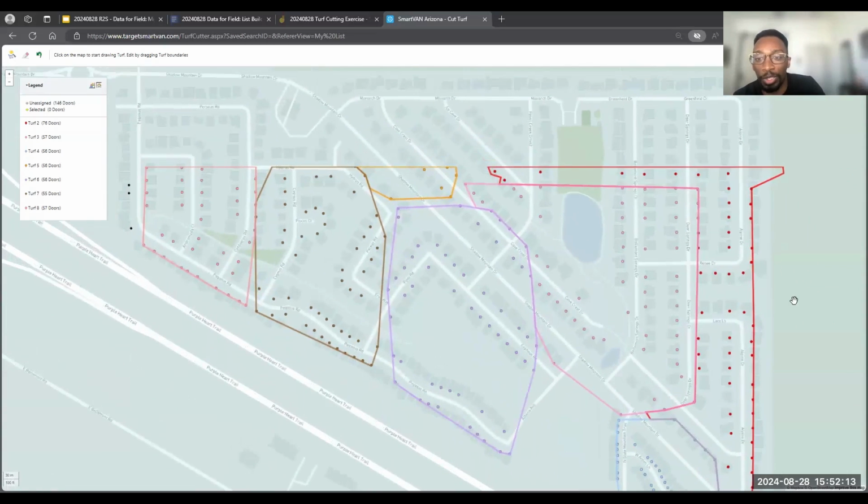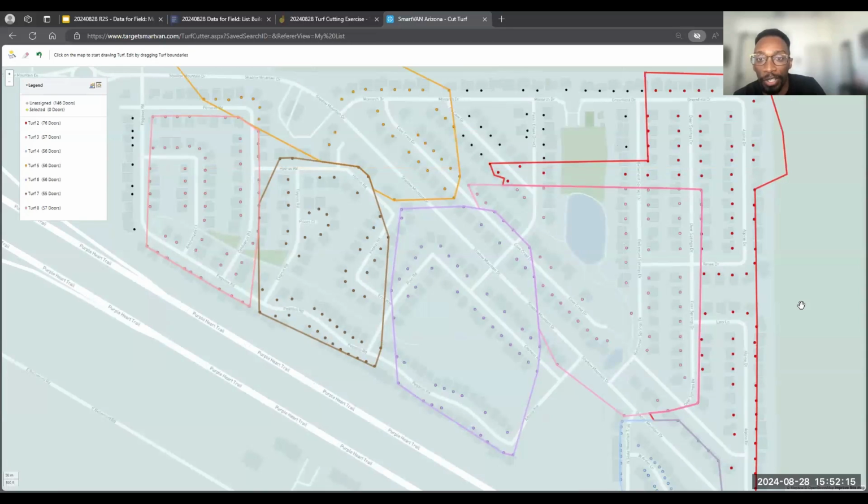So good turf is where it's walkable. The homes are right next to each other. There are no geographical barriers. It's manageable in the time frame that you give canvassers. Is there something else I'm missing? I feel like I'm missing something else.